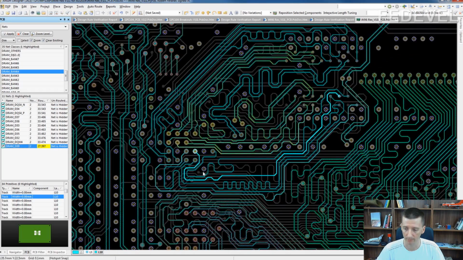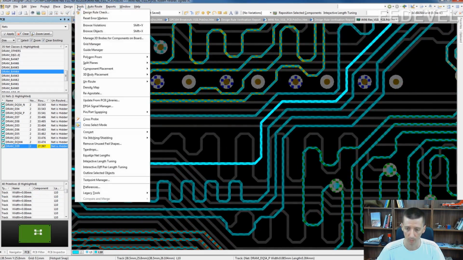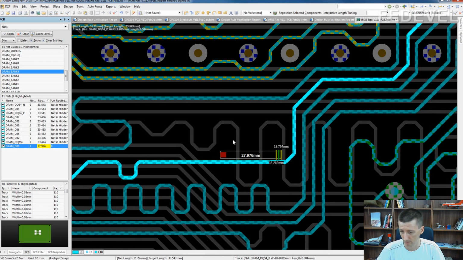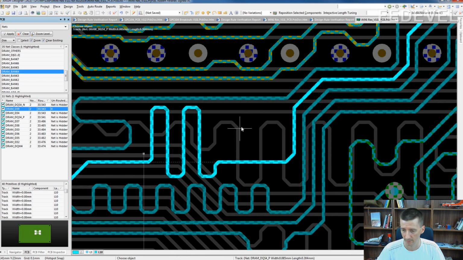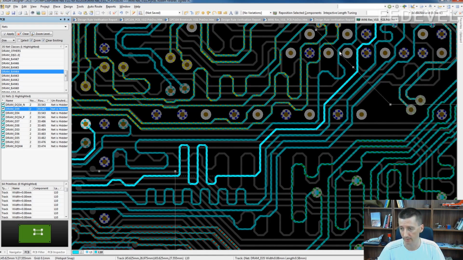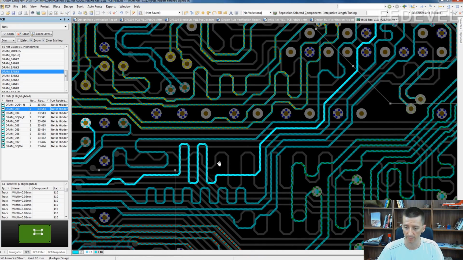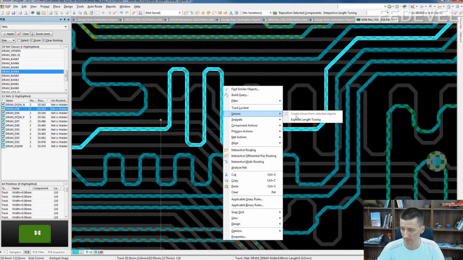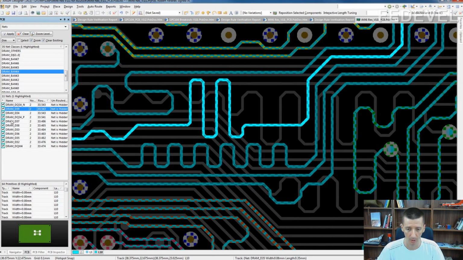We can also length match this one. Tools, Interactive Length Tuning. See, now the shape is very weird, so it can be quite difficult to change the shape of these waves. I will explode. Okay. All the signals within this memory bank for group are now in the tolerance of 10 mils. See, 33 millimeters.